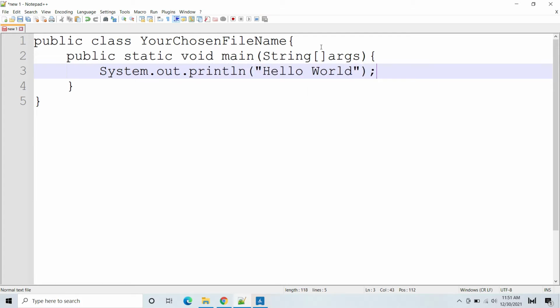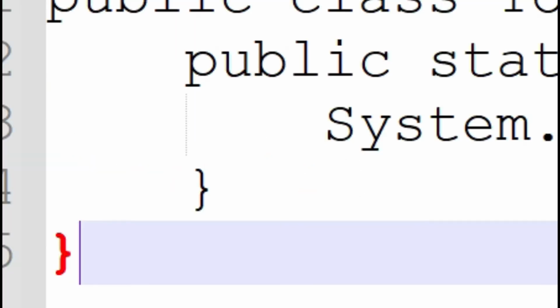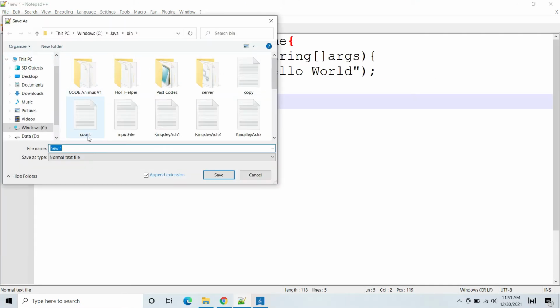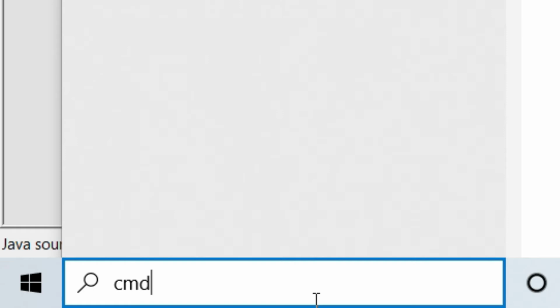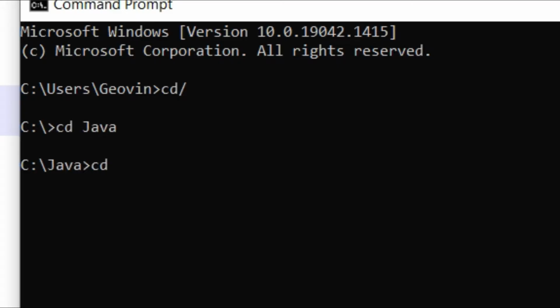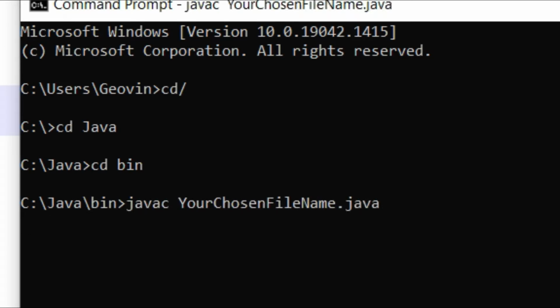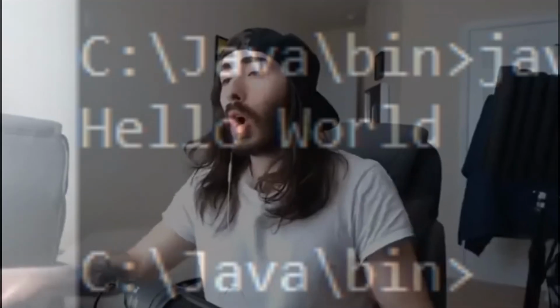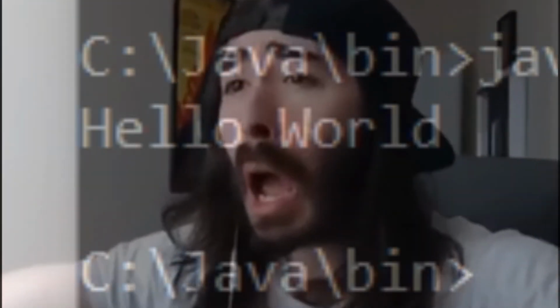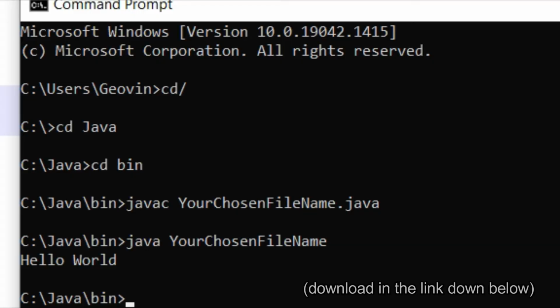You will discover more about string outputs in future videos. Remember to close all your functions with parentheses and semicolons. Remember to close your brackets as well. Save your file in the bin folder as a Java file. Open your CMD and go to the bin folder. Type in javac, your chosen filename.java, and after it's done compiling, type in java, your chosen file name, and see the result. Yeah, baby! You can download the source code below and run it yourself.